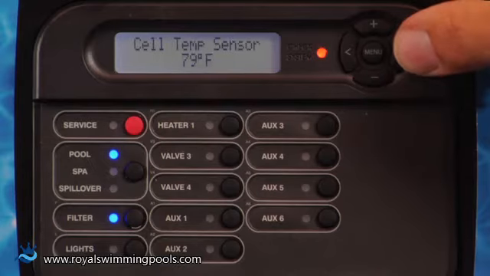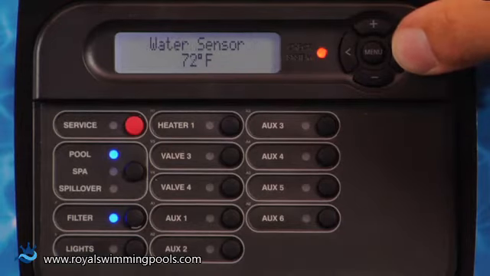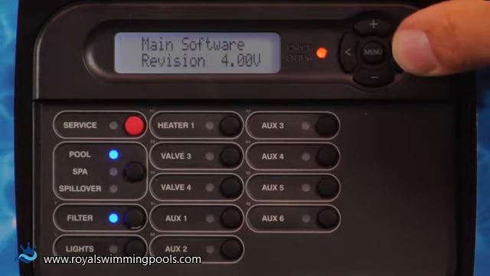If the chlorinator is enabled, cell temp sensor and turbo cell temperature is displayed. Press the right arrow button. Water sensor and water temperature will be displayed. Press the right arrow button. Air sensor and air temperature will be displayed. Press the right arrow button.